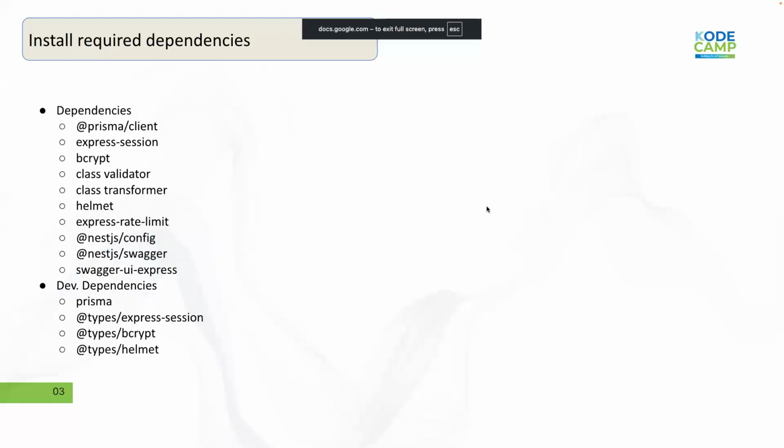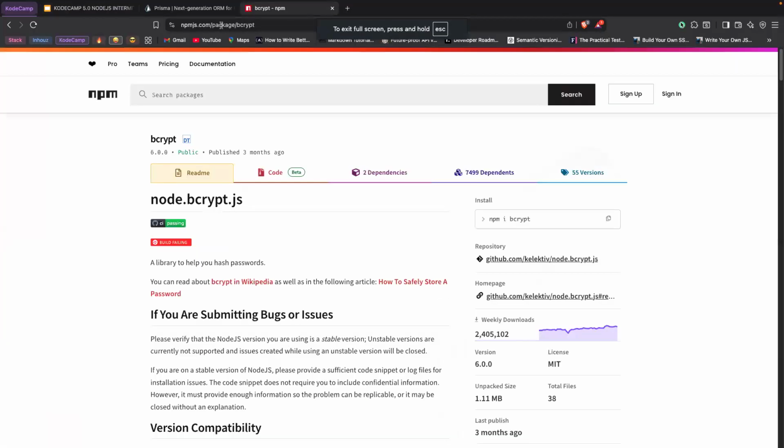other packages. We have class-validator, class-transformer. So these are just for validation in our Nest.js application. We validate things like username, like user inputs. So these are validators. We also have helmet. So let's look at helmet and express-rate-limit so we can install them together. So we also have helmet.